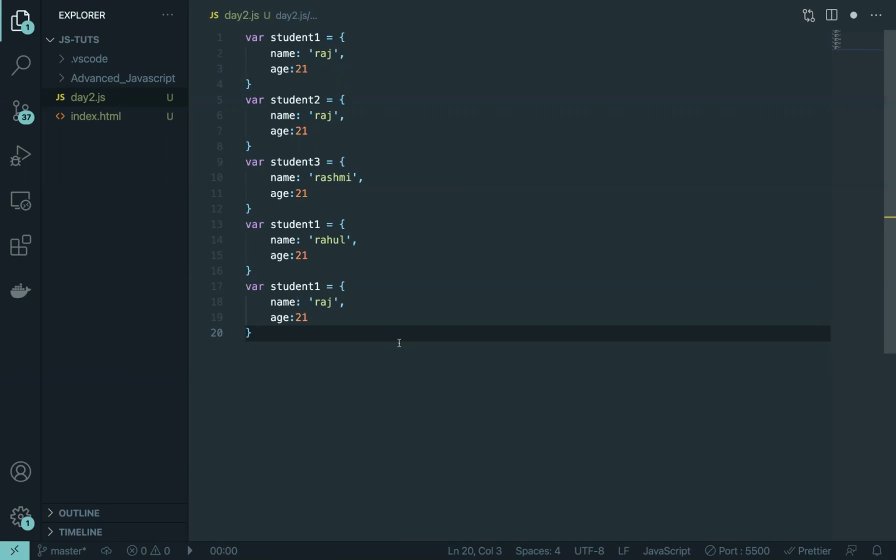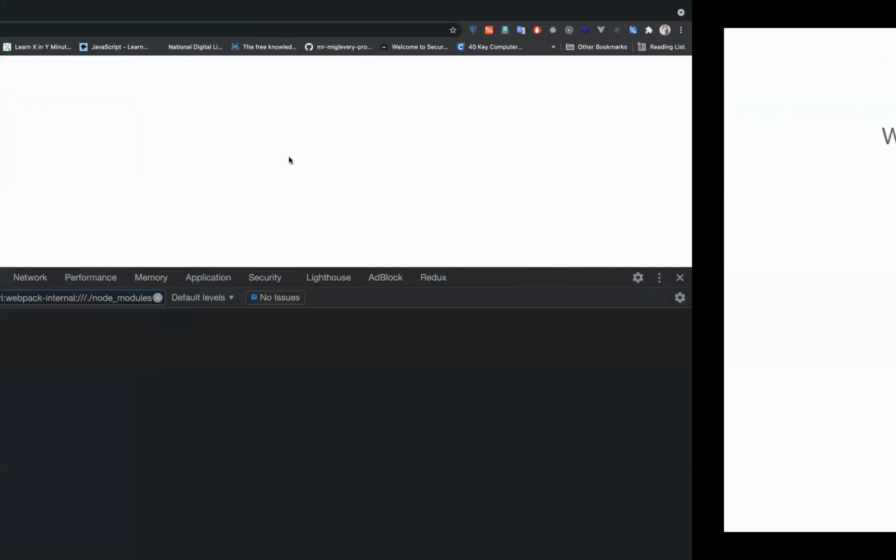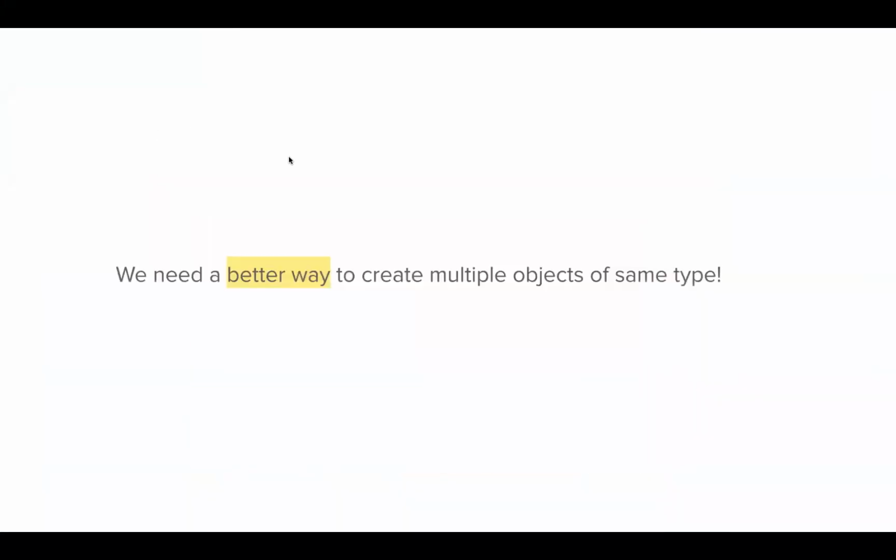Obviously in JavaScript, as we are moving on, you will find such tools in specific scenarios, in conditions like this. For this particular session and this particular example, do we have any tool which will help us solve this problem? That's what we are going to learn today. We need a better way to create multiple objects of the same type.